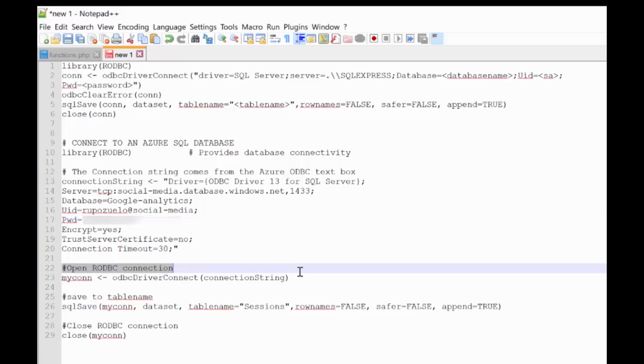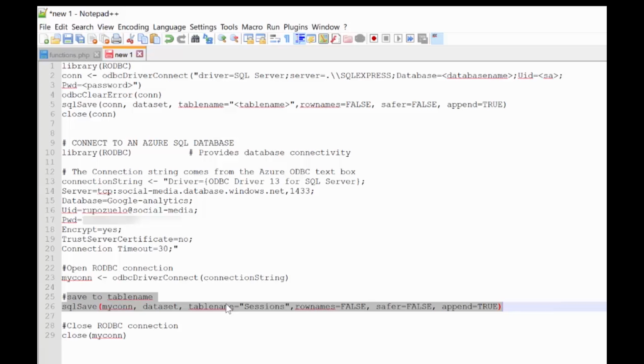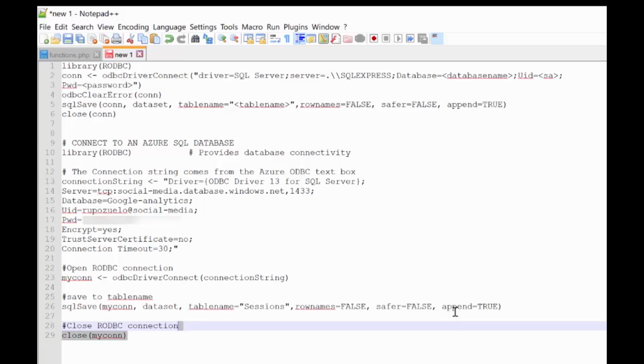The next thing you do is open the connection, and then you save it to a table name. You don't have to have the table pre-created. It will create it for you if it doesn't exist. If it exists, it will copy whatever you are sending. And here you have the possibility to say append yes or no, so it will append rows.